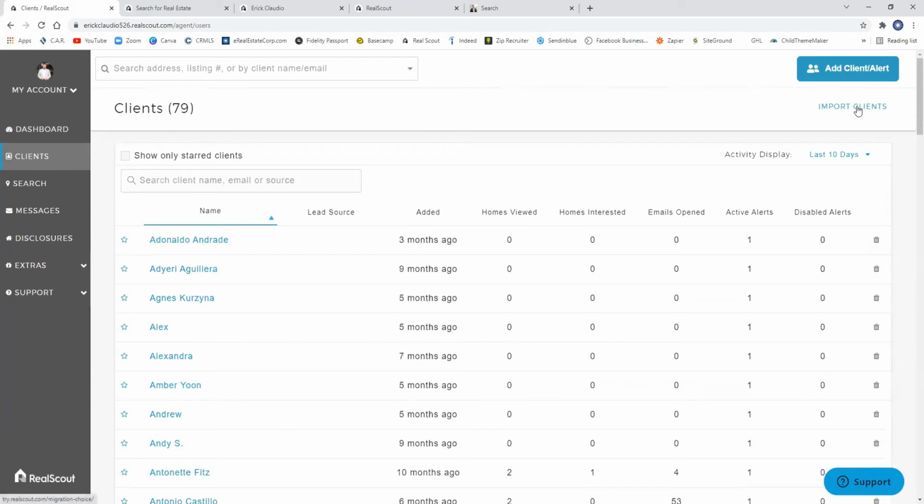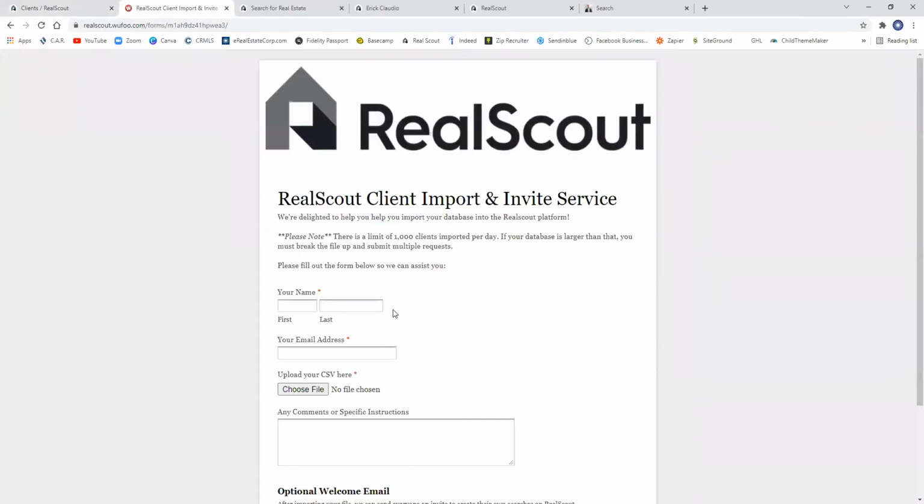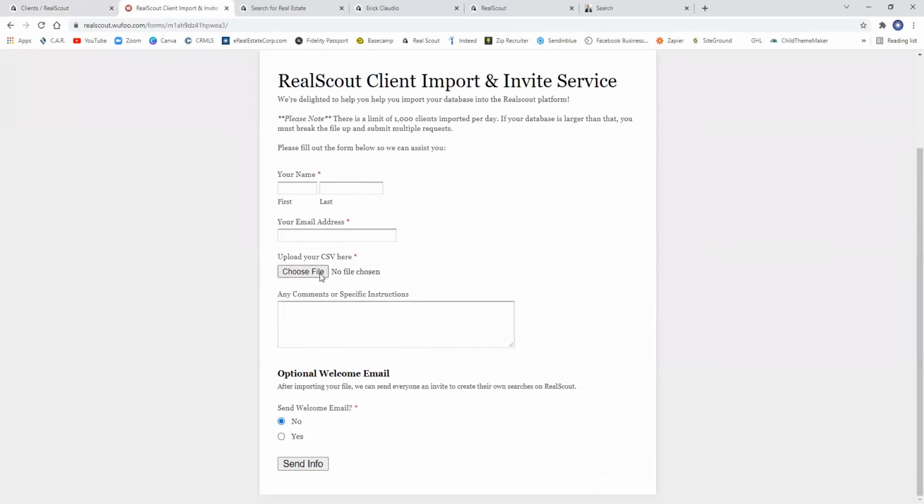Okay, so you can also import clients. If you have a database list that you want to import clients from, you can go through here, go through the setup, and you put up your spreadsheet.